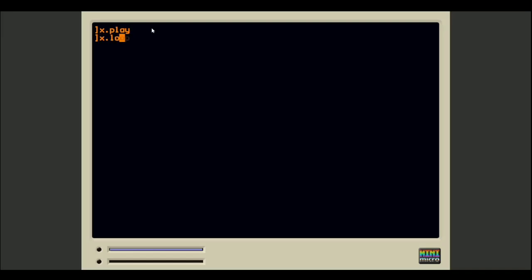Now, if I set x.loop equals true and then play it again, this would run the sound again and again. Now I can stop this by x.stop, and this would stop the sound. Now if I type x.isPlaying, I would get 0 because it's not playing, it's false. But let's say I do play and then I type x.isPlaying, then it would return true. Now I can just stop this.